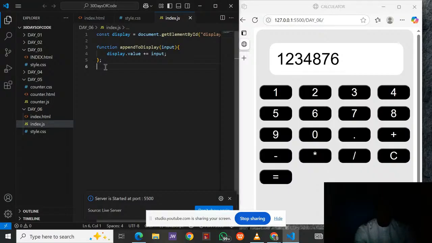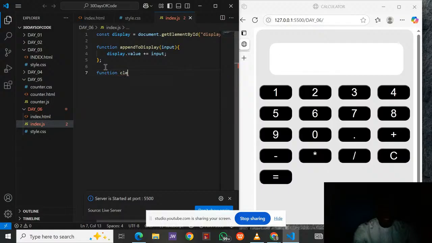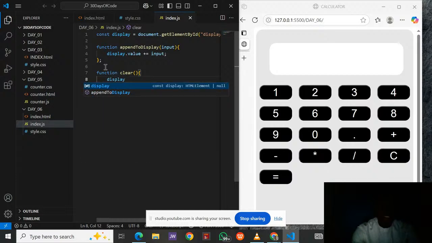The second function that we want to create is the function of clear. So anytime we click on the clear function, we want the display dot value to be equal to nothing.